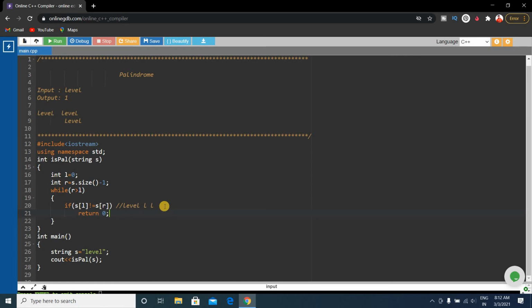After this, we'll post increment l and post decrement r, because we'll increment the l value from l to e, and for the right position we'll decrement the r value from this rightmost l to this e. This is the post increment and decrement, and it will happen after this if condition operation. And finally we'll return 1.